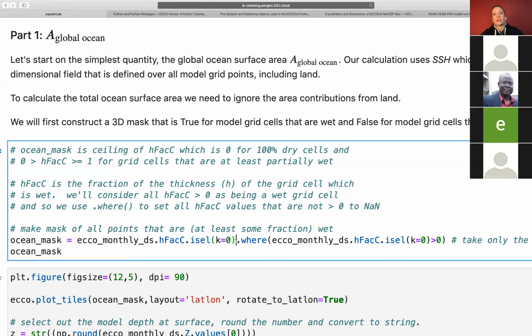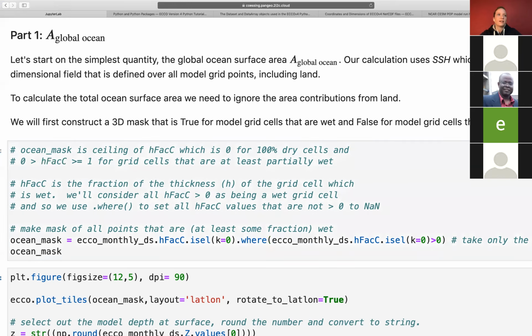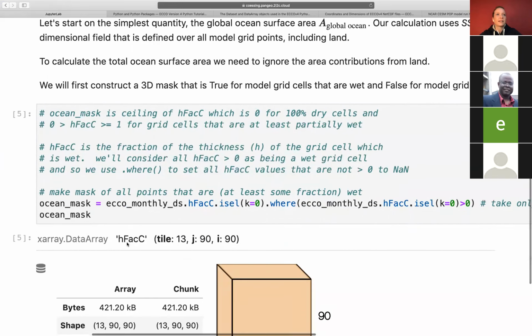And then we're going to use this function .where, which basically says we want this mask only where this holds true. And what I've highlighted is our data set, the HFAC, again choosing the top layer, where all of that is greater than 0. So that's how we make our ocean mask.